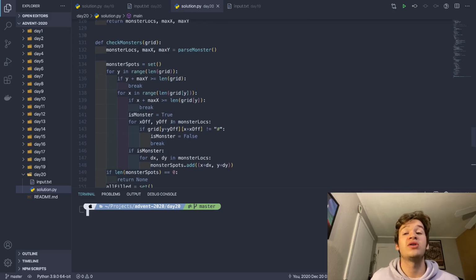And then what we go ahead and do is we check all of the offsets in our monster locations thing that we got from our parse monster. We go ahead and add all of those offsets into the indices that we're checking right now. And if there is not a pound sign there, which is what we expect if there is a monster, then we can set isMonster to false and stop checking this location.